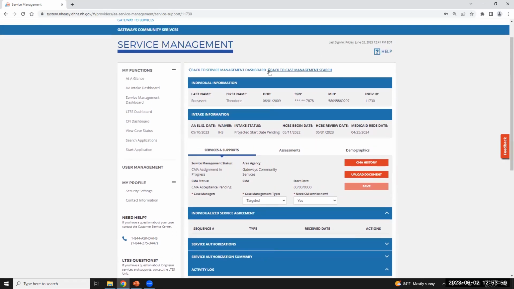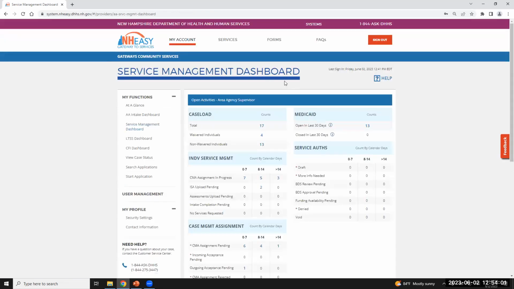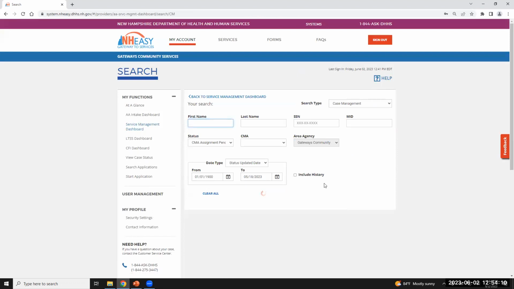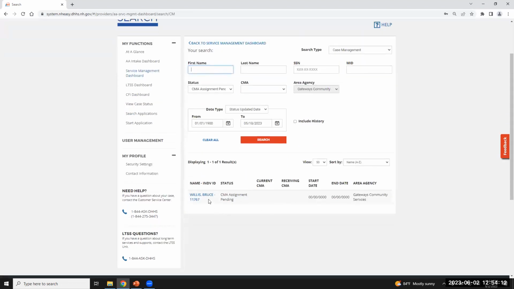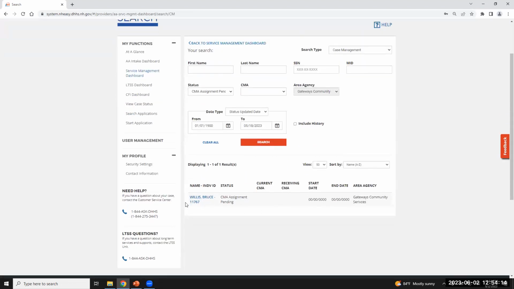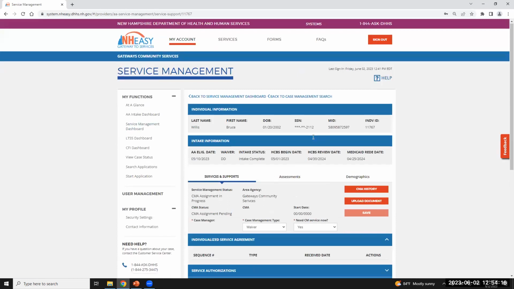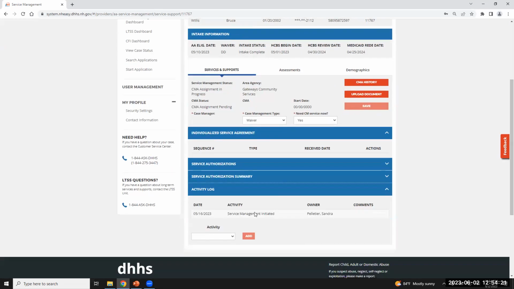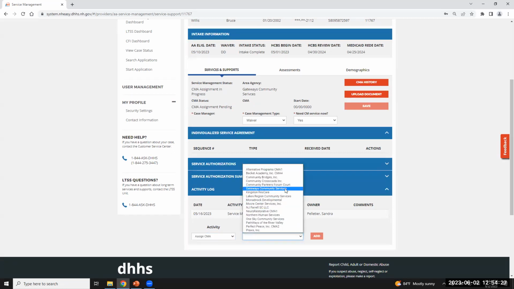Now I'm going to go back to that dashboard, and you'll see now that instead of having two with a CMA assignment pending, we have one. So I'm going to go back in here and grab the other one, which was Bruce Willis. For this person, I'm going to assign him to my area agency so we can see how that will look. We're going to come in and assign him to Gateways and choose Add.